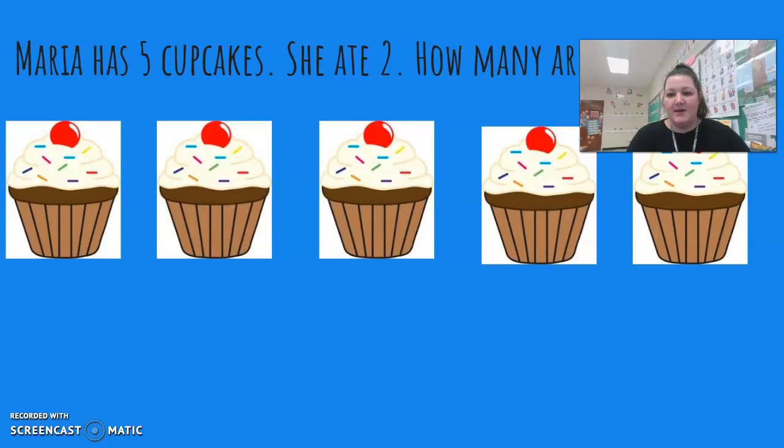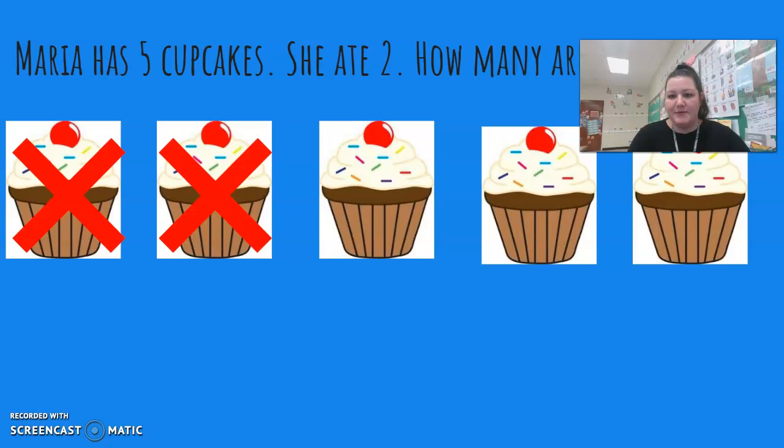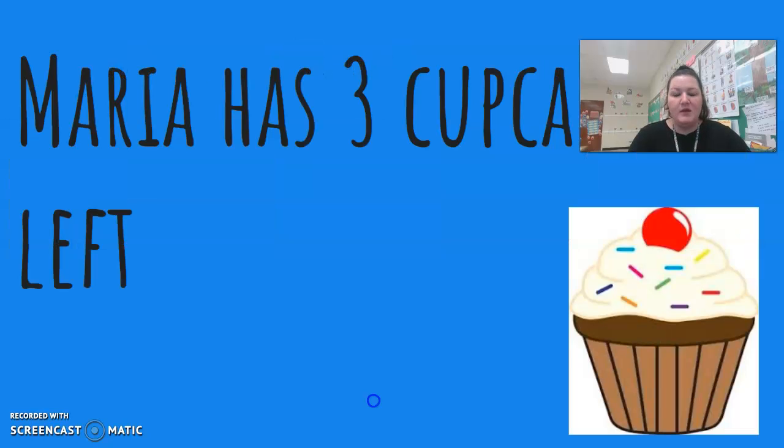Maria has 5 cupcakes. She ate 2. How many are left? If she had 5 and then she ate 2, how many are left? So I would cross off 2 of my cupcakes that I drew. There are 3 cupcakes left.